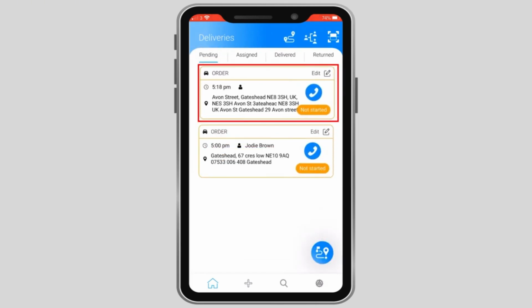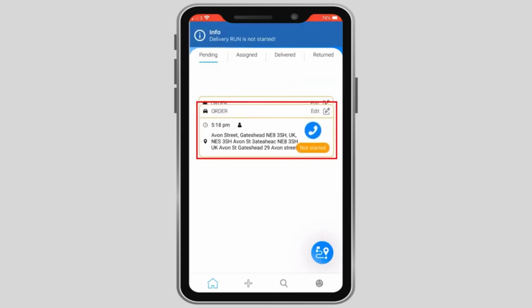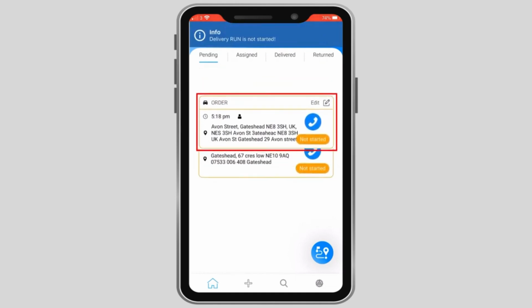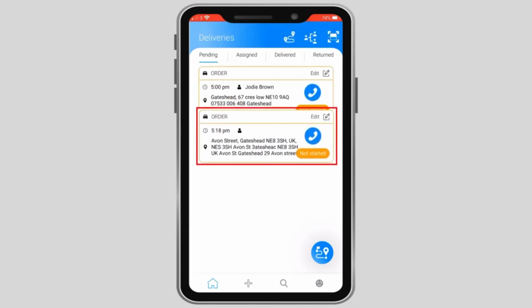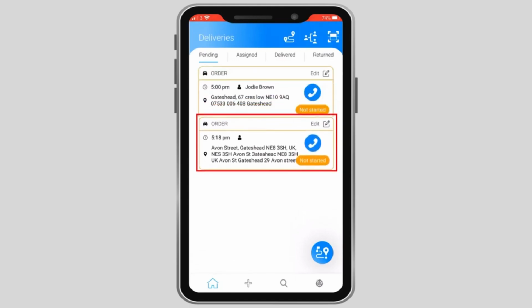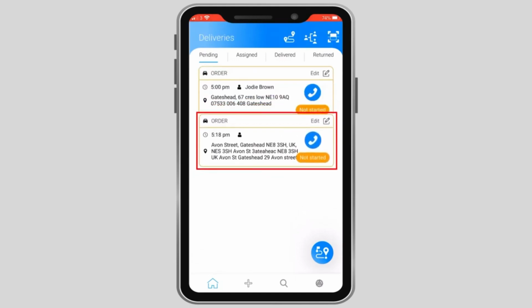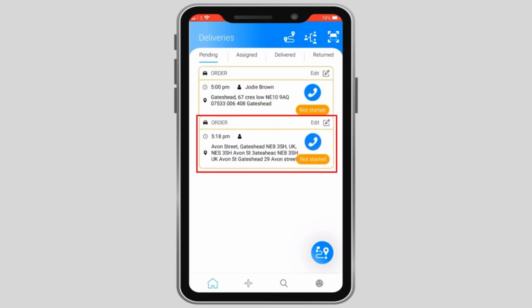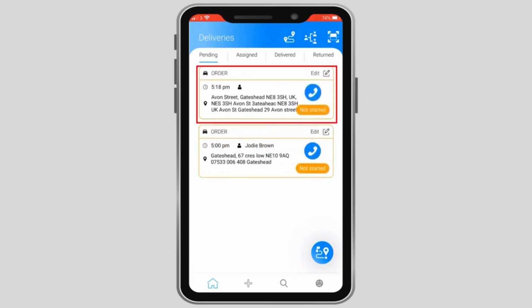So what you can do is manually reorder them like so. For example, if this customer below is complaining that their delivery hasn't arrived, or they've been waiting a long time, what your driver can do is long press on the delivery and move it above, like so.